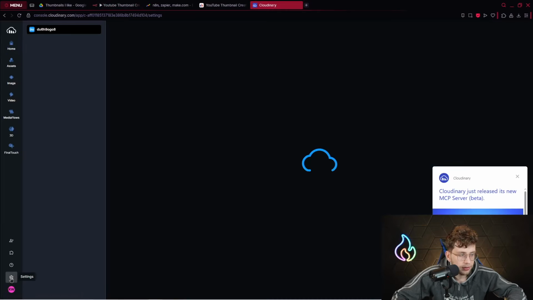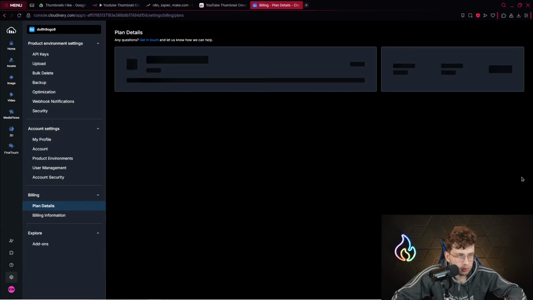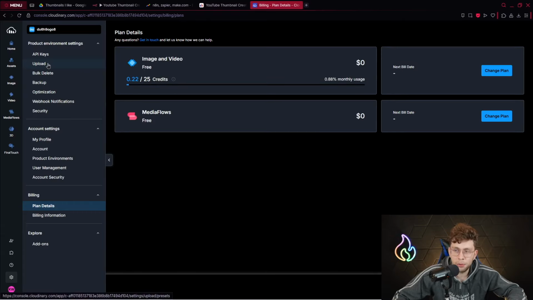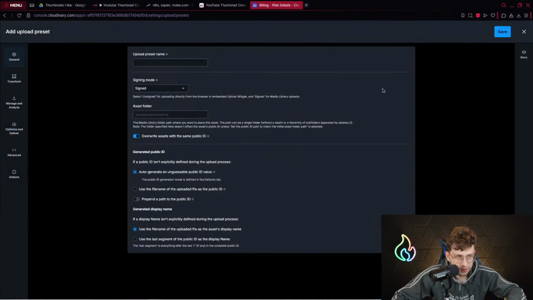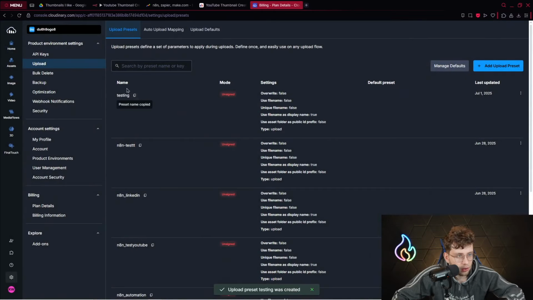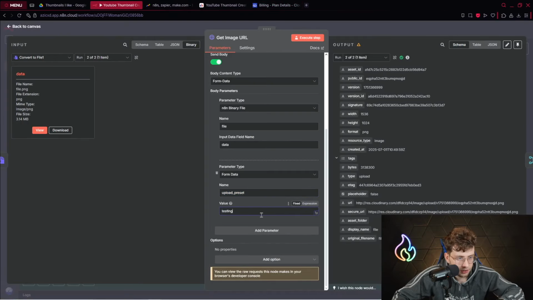If you go ahead to settings in the Cloudinary, let me close it, and you click on upload, you can actually create your preset. So at the top right corner, you click on add upload preset. Just name it as testing, unsigned. Actually, the name can be random, remember that. Click on unsigned and click on save. And then just copy the name of your preset right here, in this bracket. Click execute step and you're ready to go.